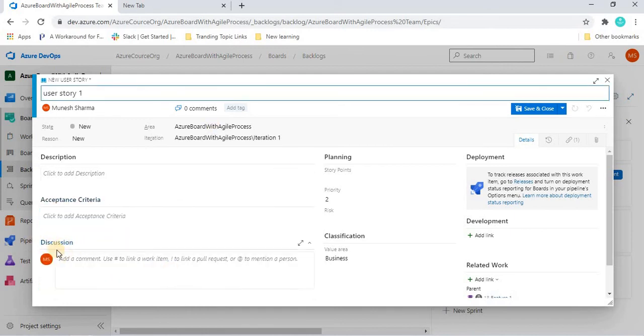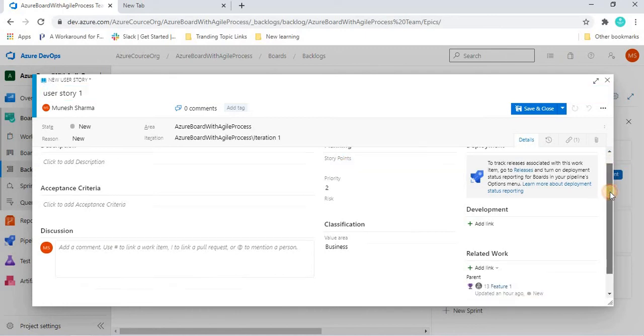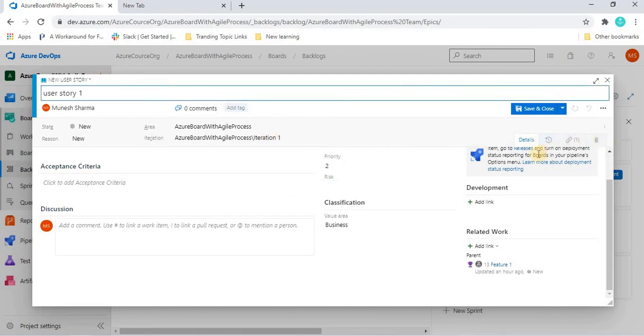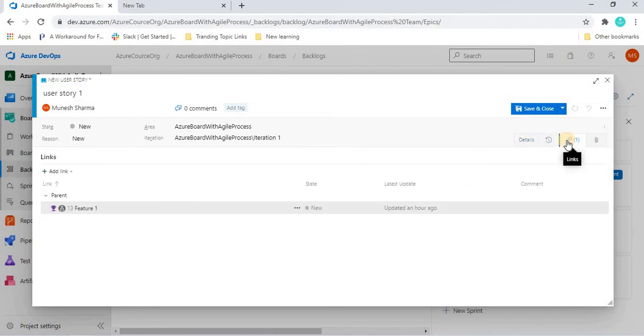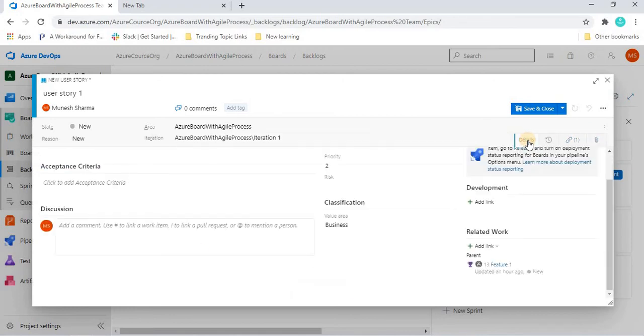Discussion is similar: if you want to do some discussion we can do that. And here is the story point, what kind of story point you want to give, the priority, and the risk of this user story, so we can give that from here. Other things are similar, like the history, and if there is any link. We are going to create this user story under this feature, that's why one link is already there as a parent. And here is the attachment, if we want to add any attachment, we can do that.